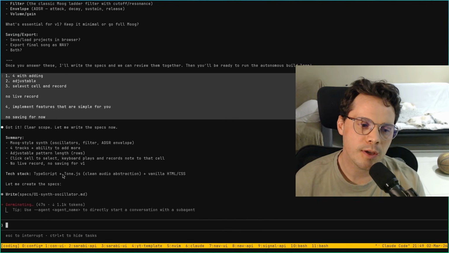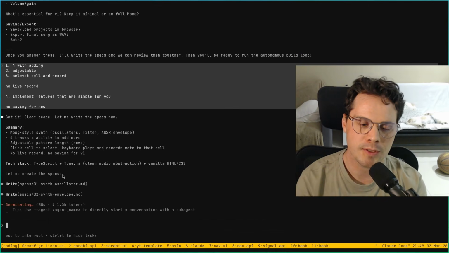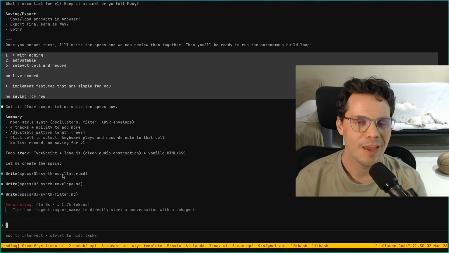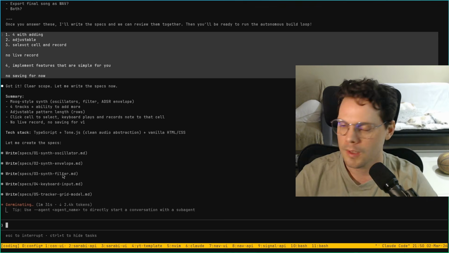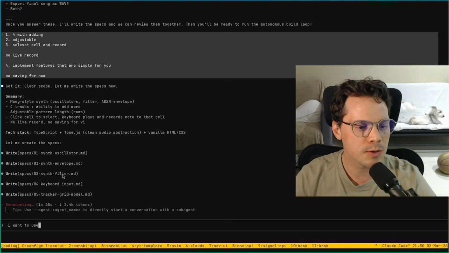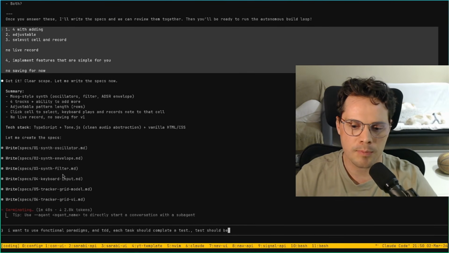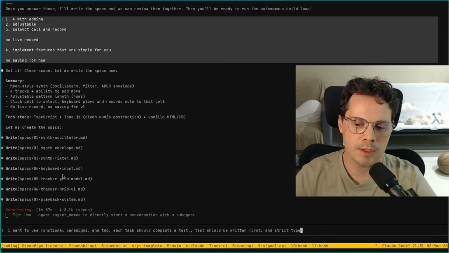So now it's going ahead. It's going to create a spec for each component, and then the plan loop will iterate over the specs and create the granular tasks. Again, you should do this in much more detail. I'm going to add something here: I want to use functional paradigms and TDD. Each task should complete a test. Tests should be written first, and strict TypeScript lint rules added to the agent MD.